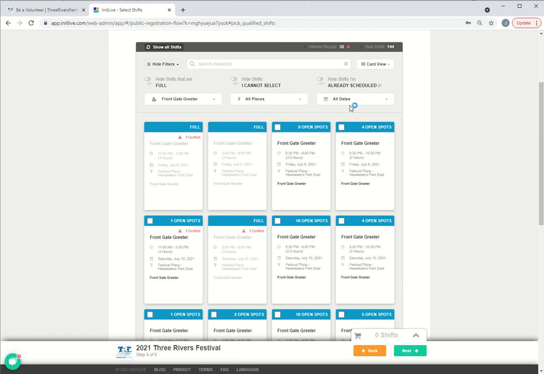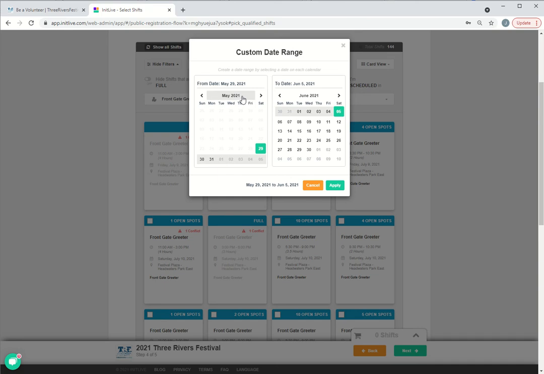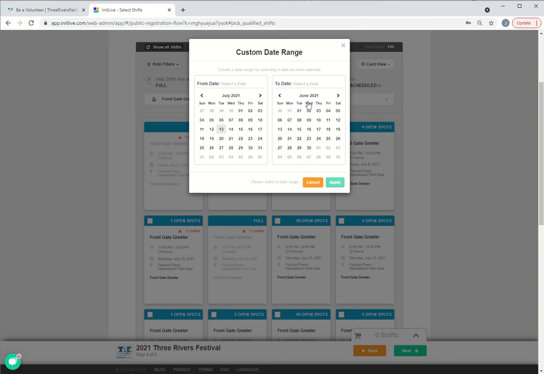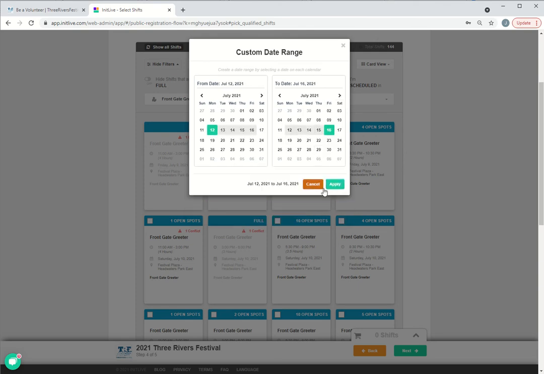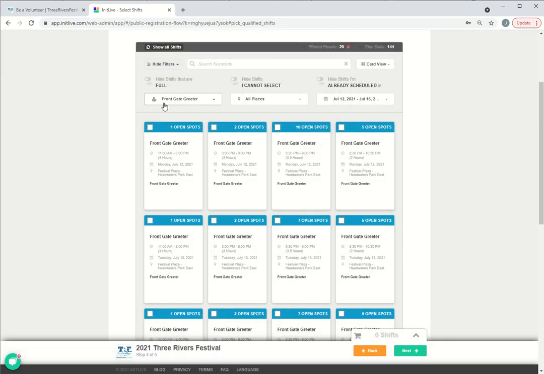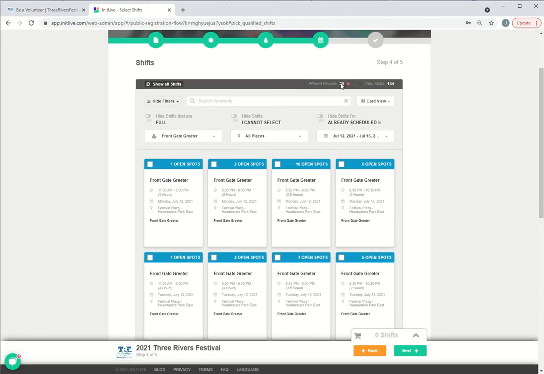And we can, again, remember, narrow down for specific days. For example, I am available to do just the weekdays of the festival. So let's choose the 12th, and we can go through the 16th. I'm not available on weekends. So again, we're going to filter all the shifts from July 12th through the 16th. And we're looking at the front gate greeter through that time frame. So these are all the shifts. There are 20 shifts that we are looking at.